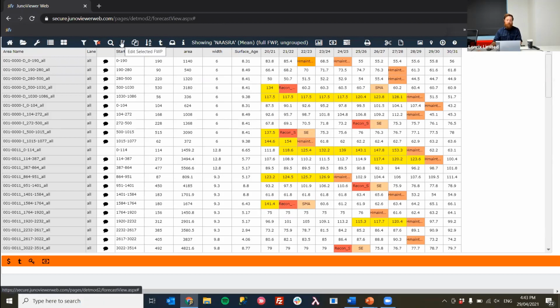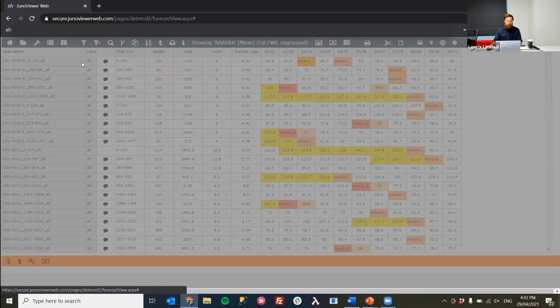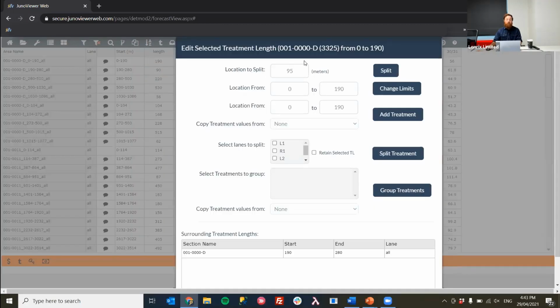The next icon is our edit treatment length engine. So if I open that, for the selected treatment length, which is 0 to 90, we've got a few different things that we can do with it. We can split it, and by default, it's going to split right in the middle. We can change the limits. So here we can't go any less than 0, but we could change it to say 250. And in that case, it would knock 60 meters off the next treatment length, and to ensure that they always join up.